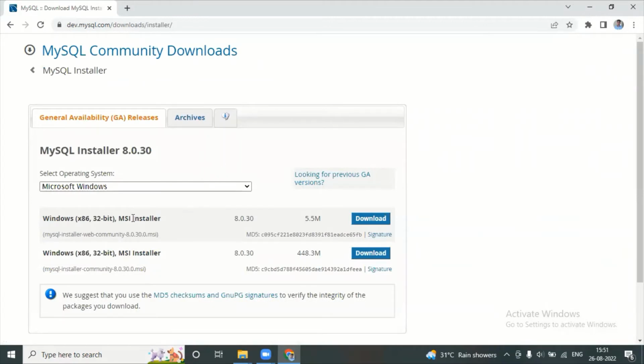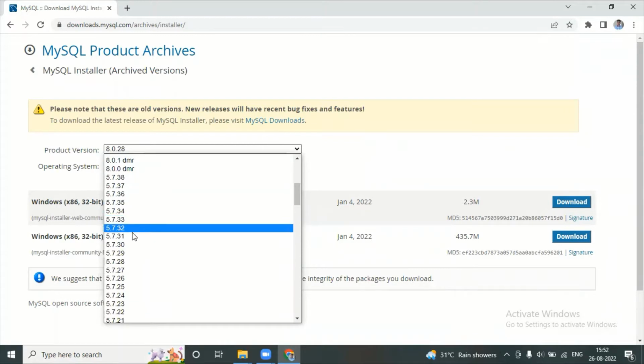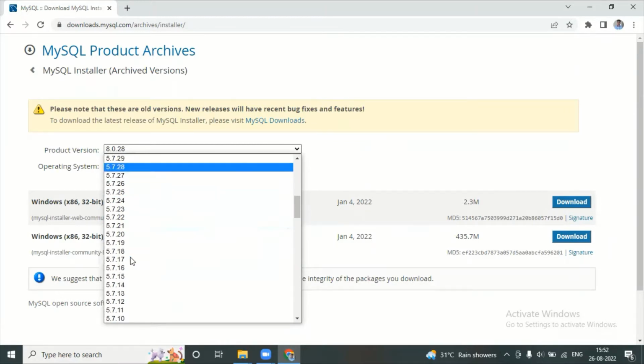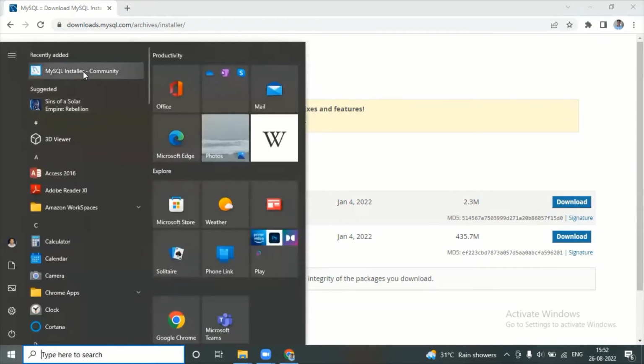So this is what we have. The latest version is 8.0.30. You can also use an older version, which will be available in the archives option. So let me click on that. If you want to use older versions, here you will get the list of all older versions. You can choose any and click on download, and you will get a MySQL installer package. But as of now I have already downloaded it, so I'm just going to open the MySQL installer.